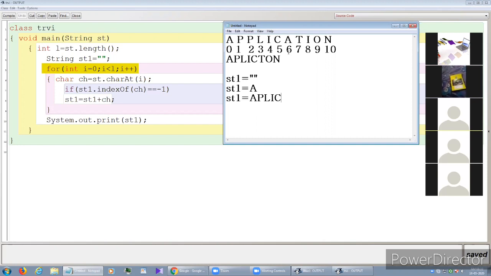Then this A character will not be added to ST1. Then the value of I became 7. In index 7 we have T, but T does not belong to this ST1. It will return -1. So T is added there.